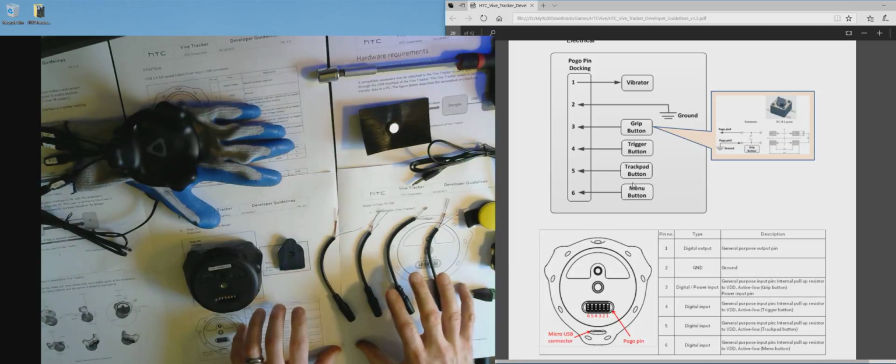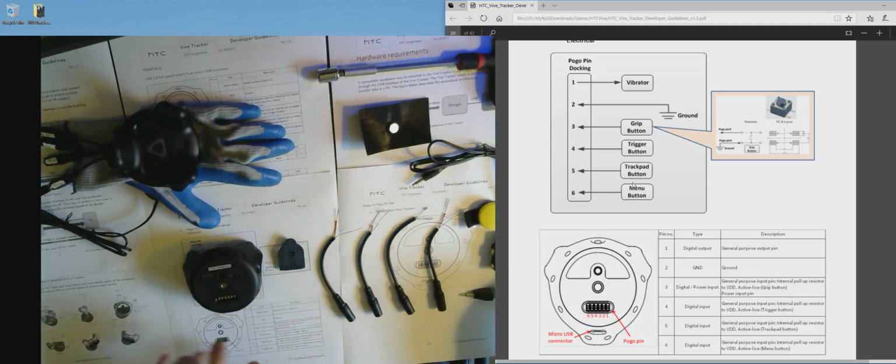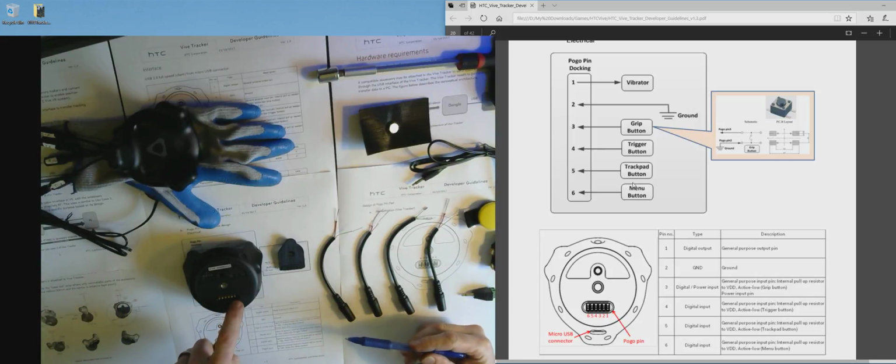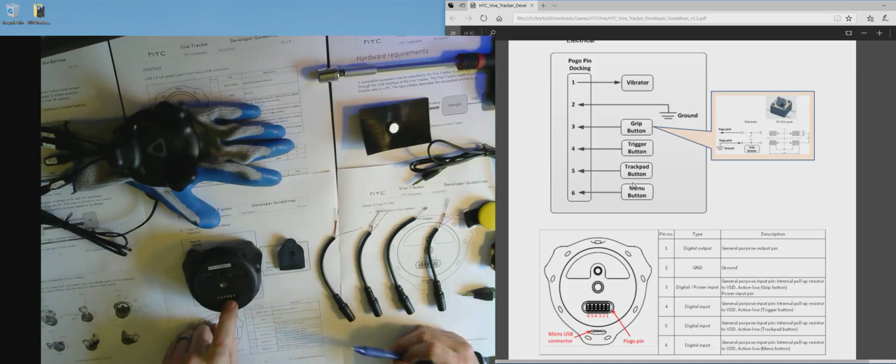All right, so to start off, pin 1 is not used. That's for vibration, I believe, or tactile feedback. That's not used. Number 2 pin is very important to us. That's going to be ground. So from each individual switch, one of those two wires is going to have to go to the ground.